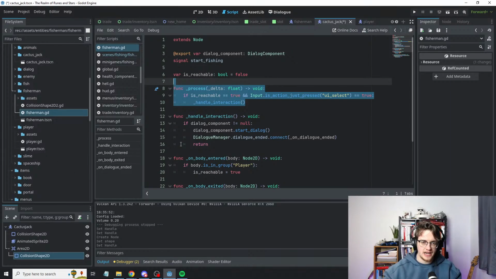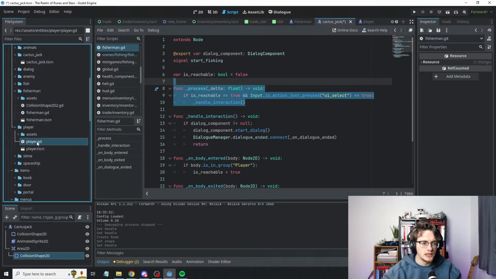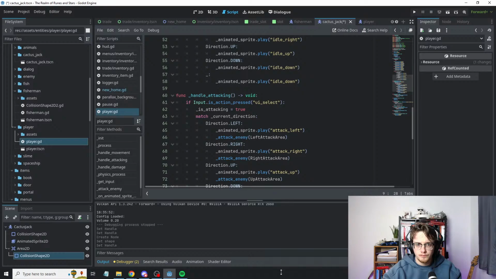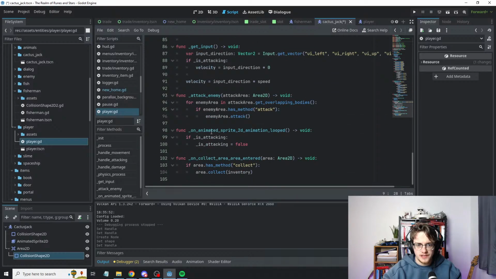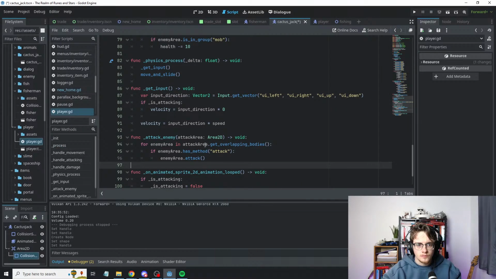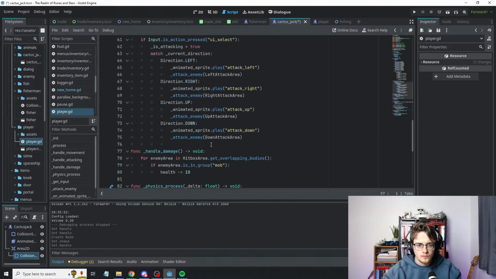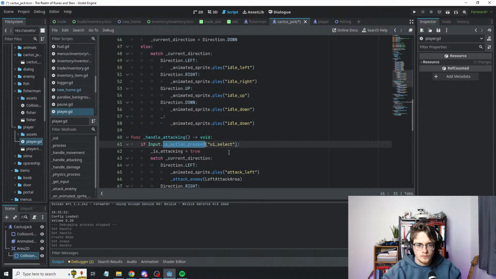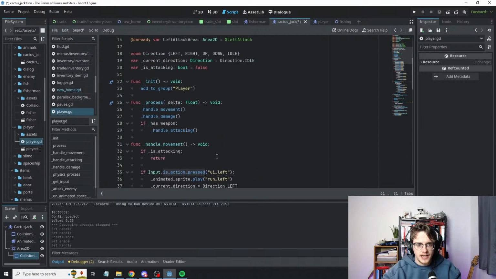I should be checking in the player and then calling a... Oh, this is all handle attacking. Oh, this is where it's starting to get janky and crazy.